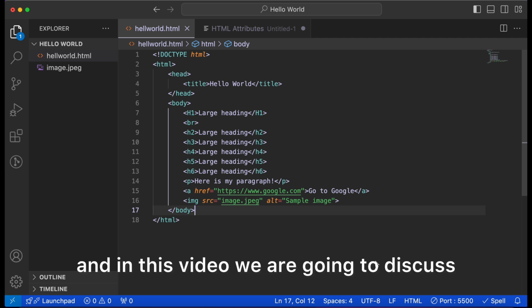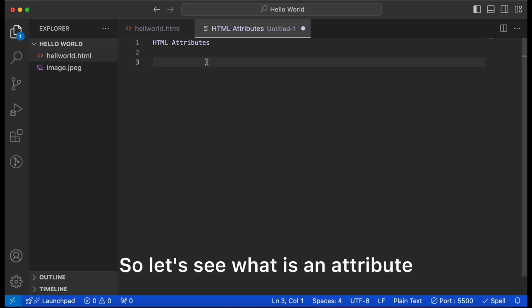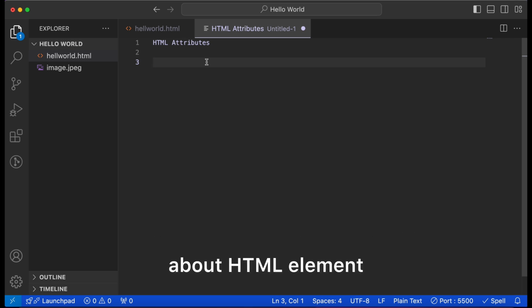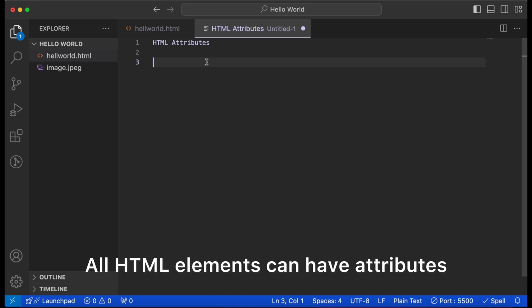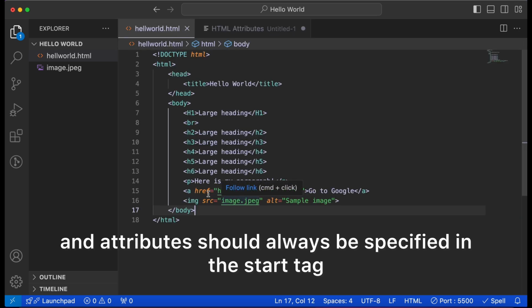And in this video, we are going to discuss HTML attributes. So let's see what an attribute is. An HTML attribute provides some additional information about an HTML element. All HTML elements can have attributes, and attributes should always be specified in the start tag.